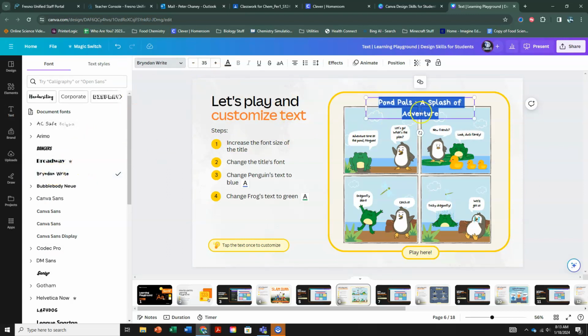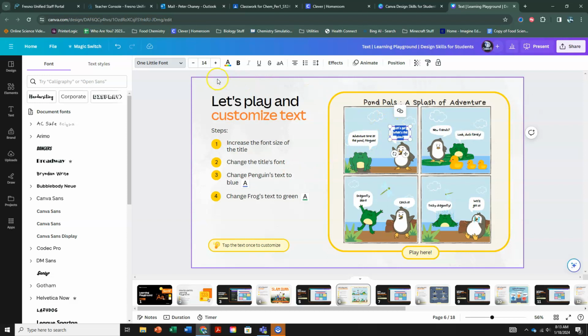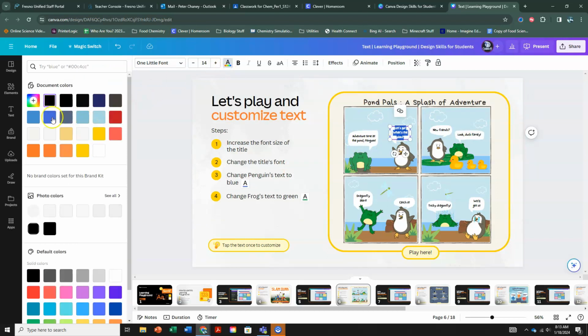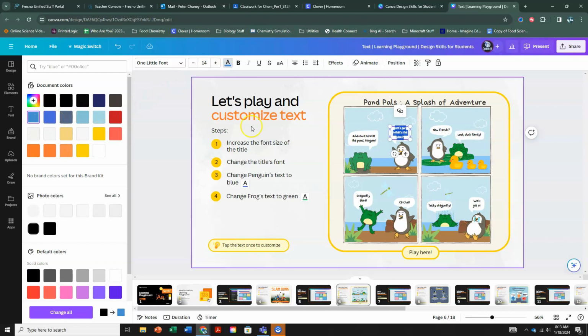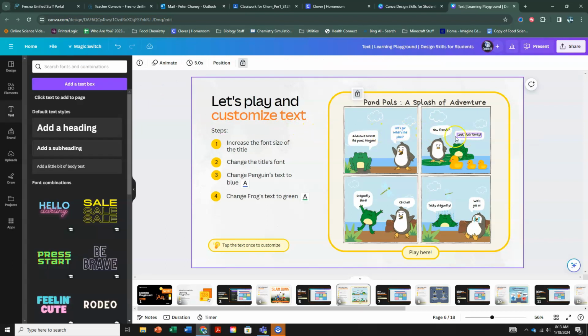And then you're going to change the font type. So to the left of the size is the font styles, and you can change that to whatever you would like and make it look good. Like I did, I resized the box. Then you're going to change the penguin's text to blue, and then you're going to change the frog's text to green. So you go into where the penguin is talking, you highlight their text, you click the A with the rainbow, and you pick blue. Any shade of blue will do.